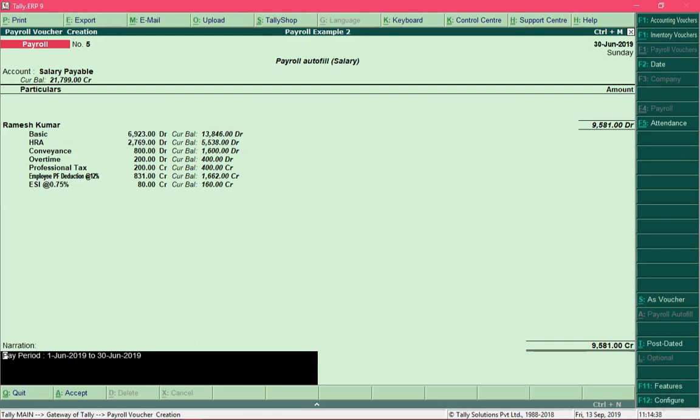Alright, so you can see here, depending upon the salary structure that we defined, the salary for the employee Ramesh Kumar has been auto calculated. So how nice it is. And you need to ignore the details like current balance over here, because the current balance are values of salaries which we have previously processed. So you need to ignore those details. You just need to concentrate on the details like the basic which has been calculated as 6,923 rupees. So let's verify if all the details are correct or not.